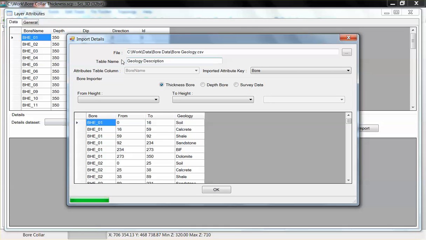It is important to note that the system will only import attribute data if a bore already exists in the collar file. You must choose the correct types of attributes that will be imported from the different radio buttons. In this case, I will choose Thickness Bore.